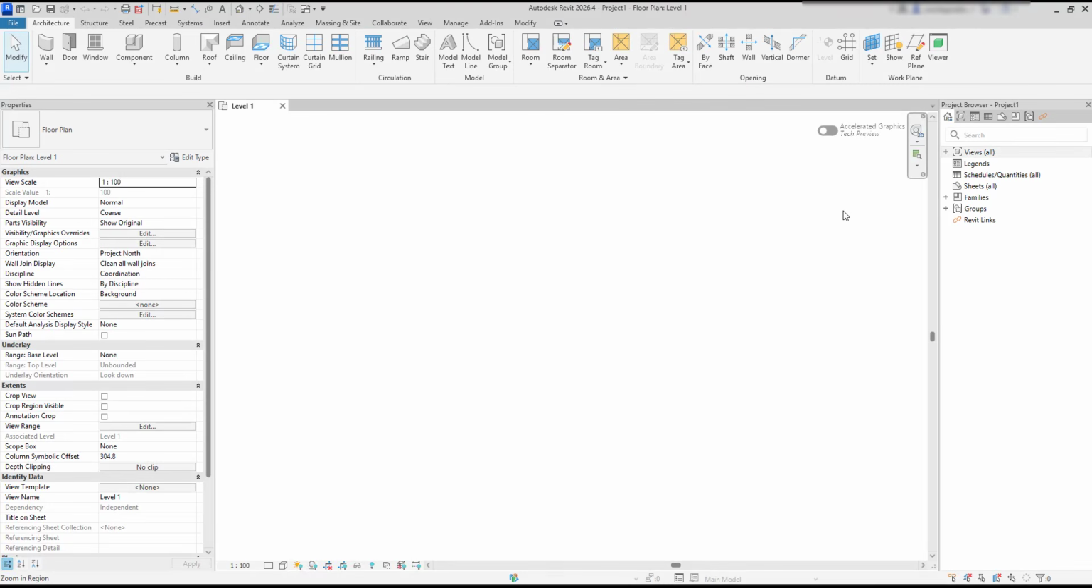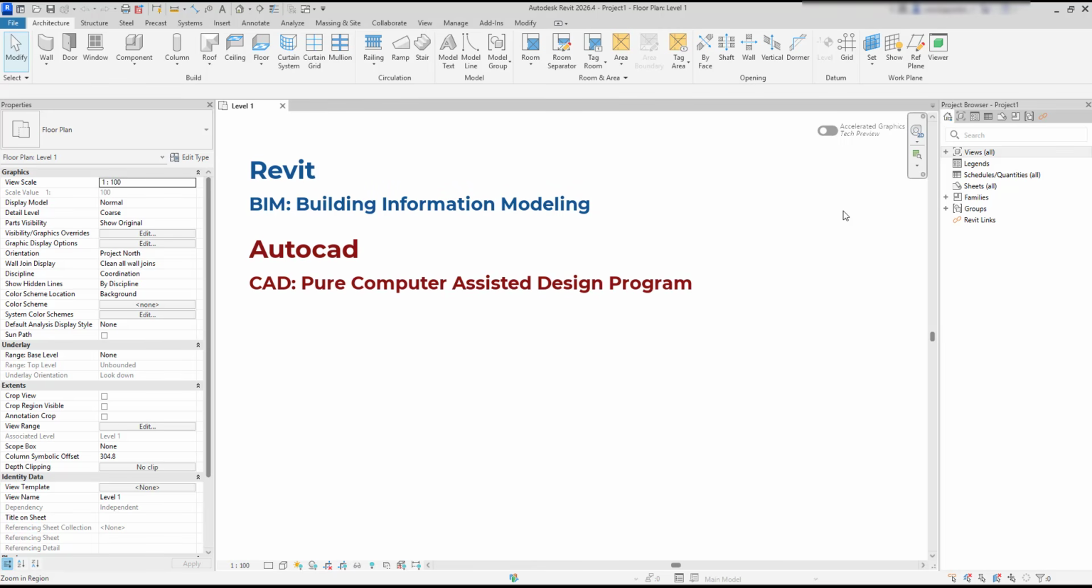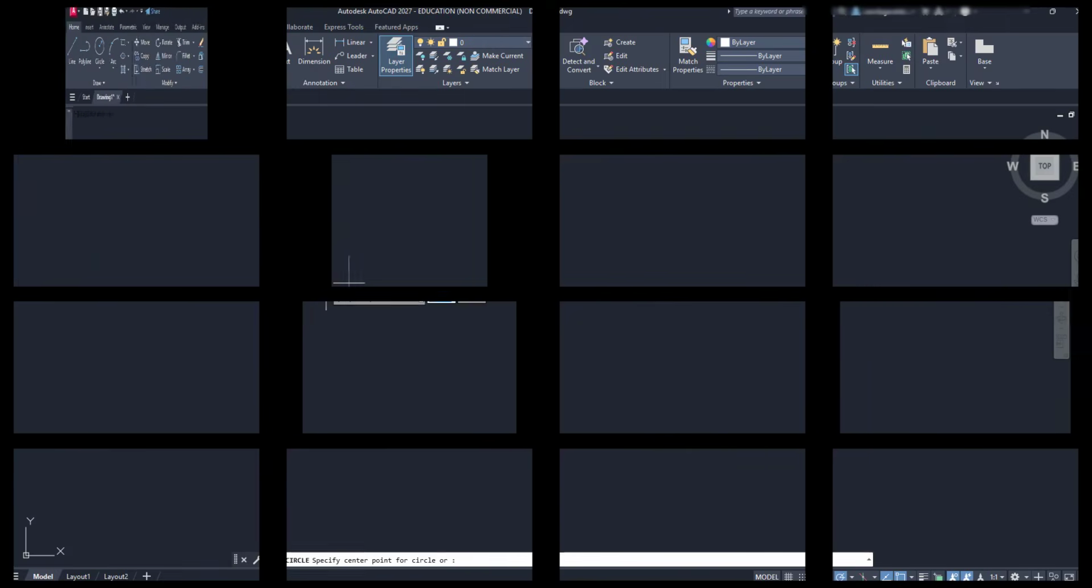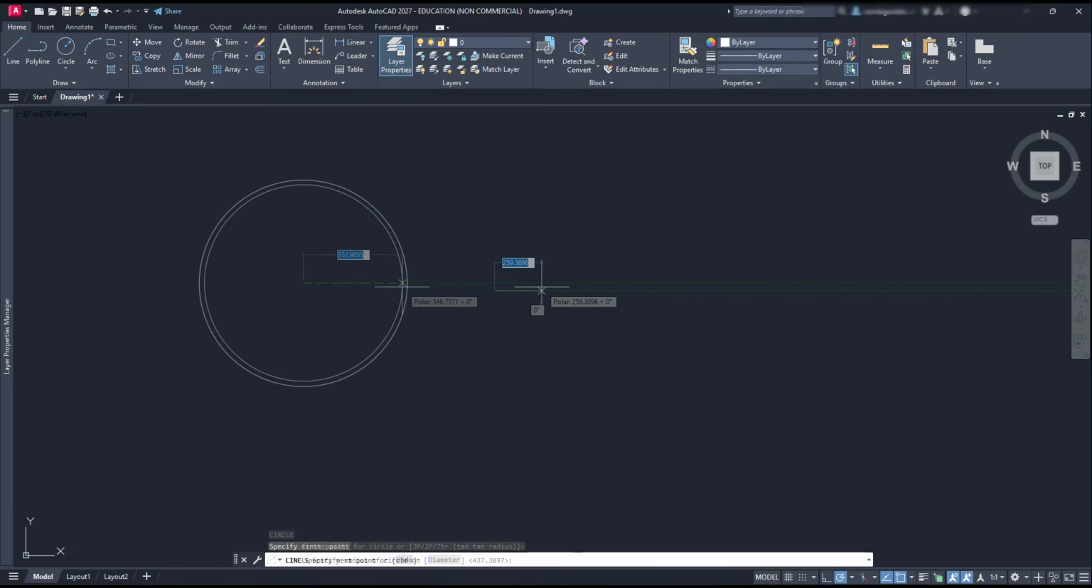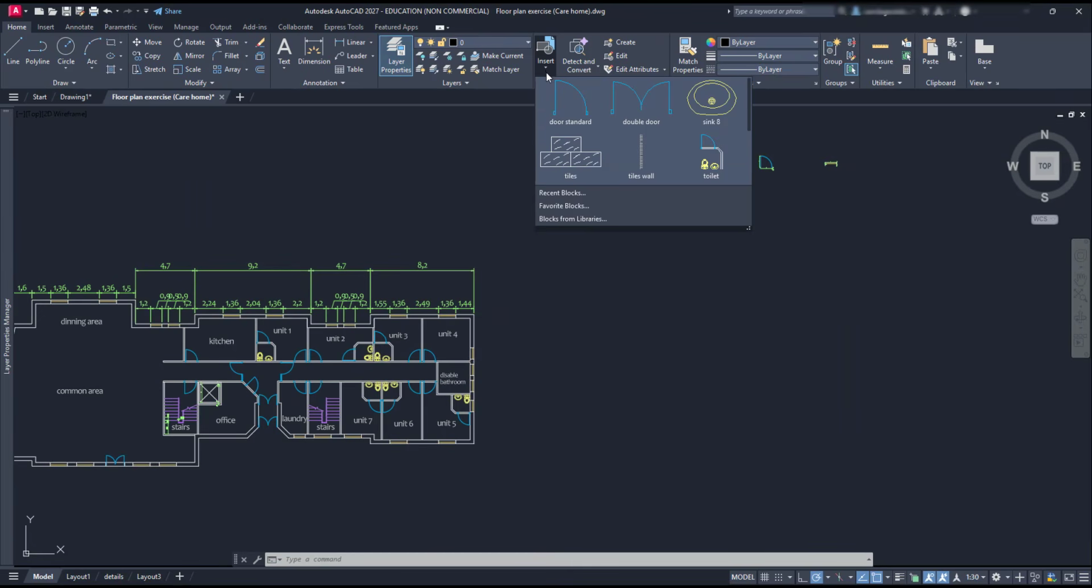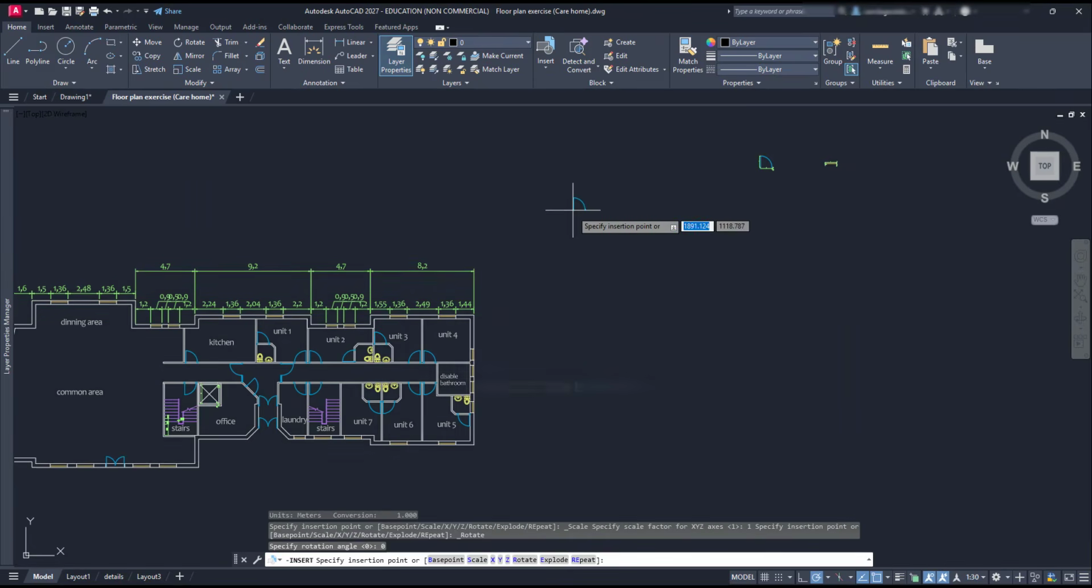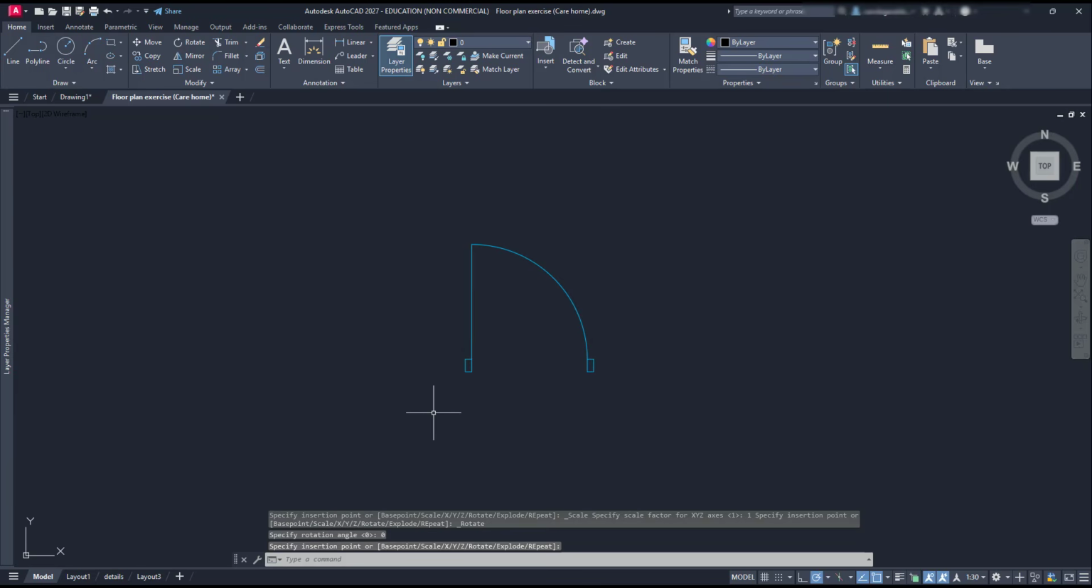So, what kind of program is Revit? Revit is a building information modeling software developed by Autodesk. It's different from AutoCAD, which is a general computer-aided design program. In AutoCAD, we primarily draw geometry, such as lines, circles, arcs, or polygons. We can also combine these geometric elements and create blocks, and store them in the project for later use.